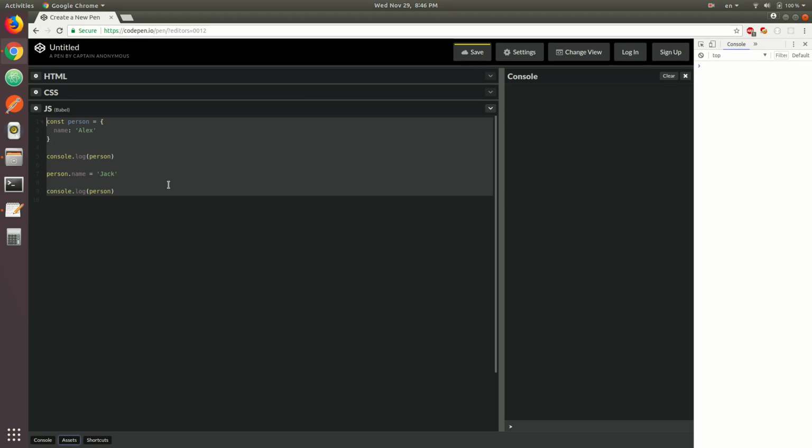So like I showed you, if you try to assign something else to person, that's not even going to execute. That's going to break immediately because when you use a constant, you're creating a variable that cannot be reassigned. So you're still allowed to alter the value of an object, but the binding between the variable and the object in memory remains the same.